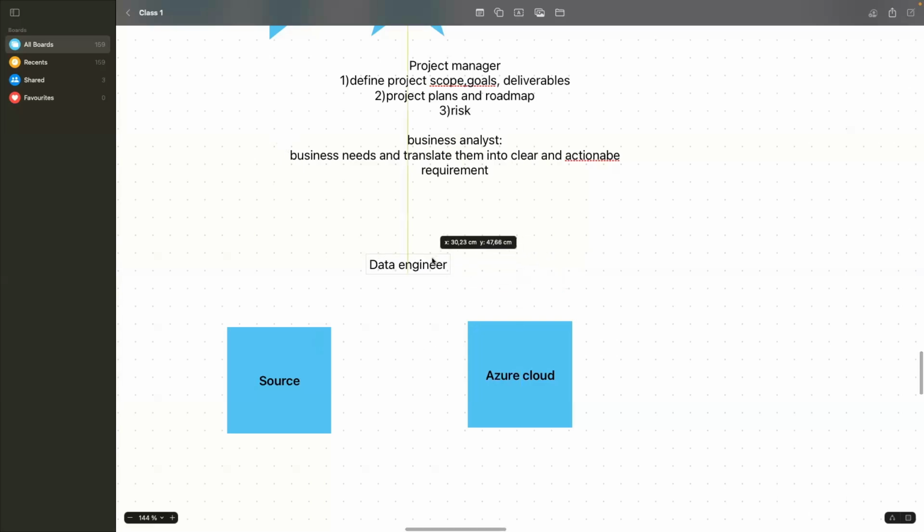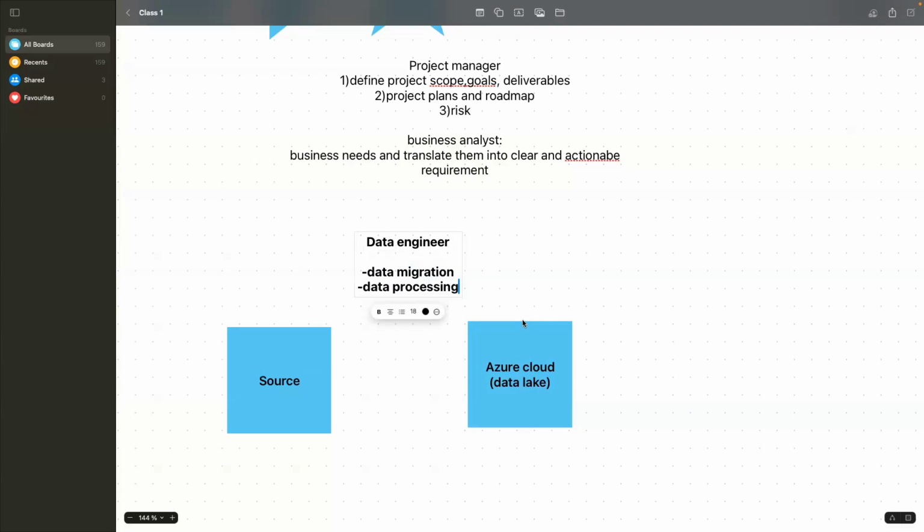Okay, so as a data engineer, we will migrate the data from point A to point B, to Azure Cloud. And this particular cloud storage can be your data lake. Then from the data lake, you can move to a SQL server as per your requirement. So as a data engineer, you will do data migration. And then you will do the data processing. Data processing means you will transform the data. That is what you will be doing. So you will basically do the migration using Data Factory probably.